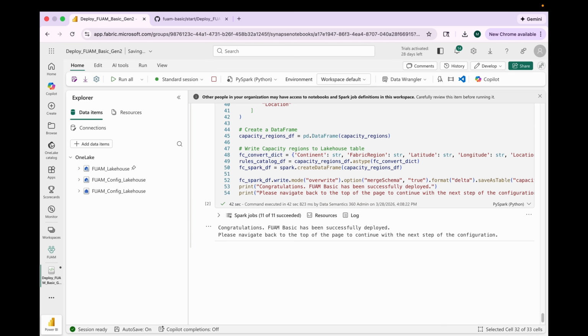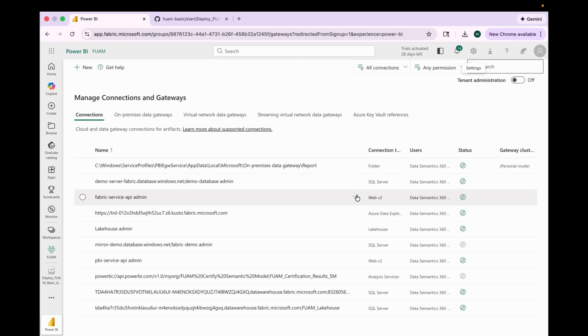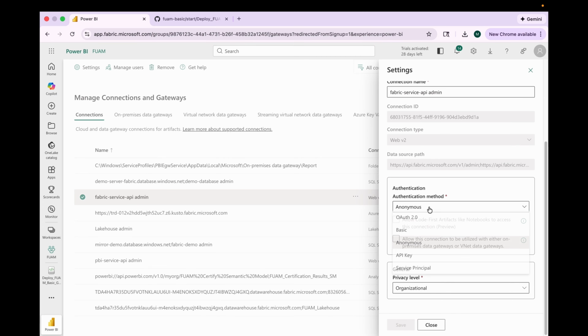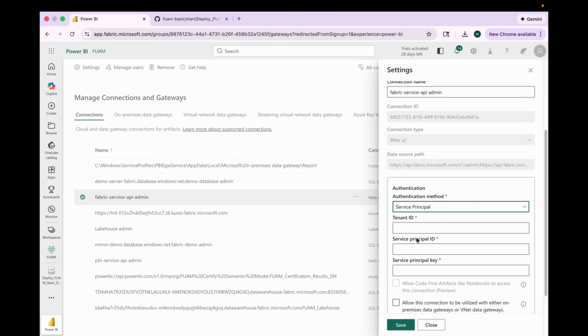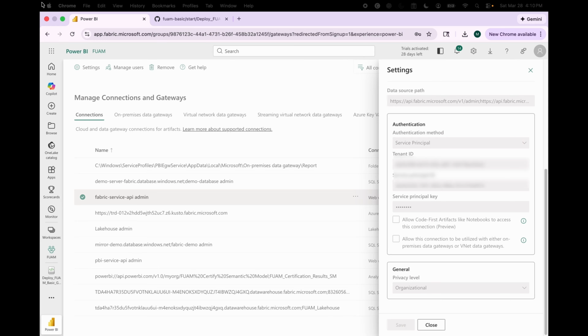Once the notebook finishes running, we go to Manage Connections and Gateways. We'll see two new connections created. These are used to connect to the Fabric and Power BI admin APIs. We open each connection and switch authentication to service principal. Then we paste the tenant ID, client ID, and client secret that we created earlier. We set the privacy level to organizational and save.